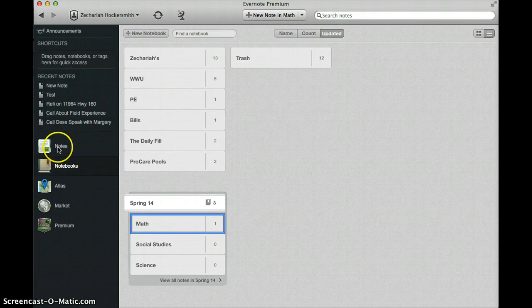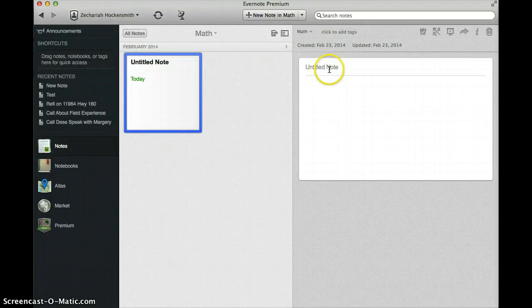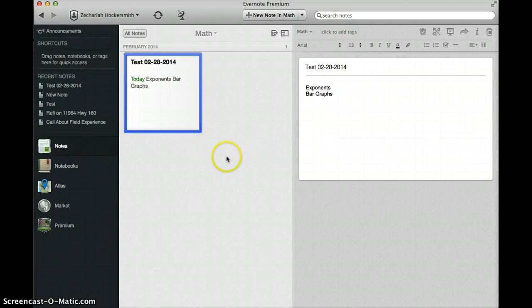The last thing I want to show you is, let's say that I have a math test. It's pretty important and I need to study for it. I'm going to go in here to math. I'm going to add a new note called test. I'm going to give it a date. And I'm going to talk about some subjects: exponents, bar graphs. Alright, so I know what I need to study now.